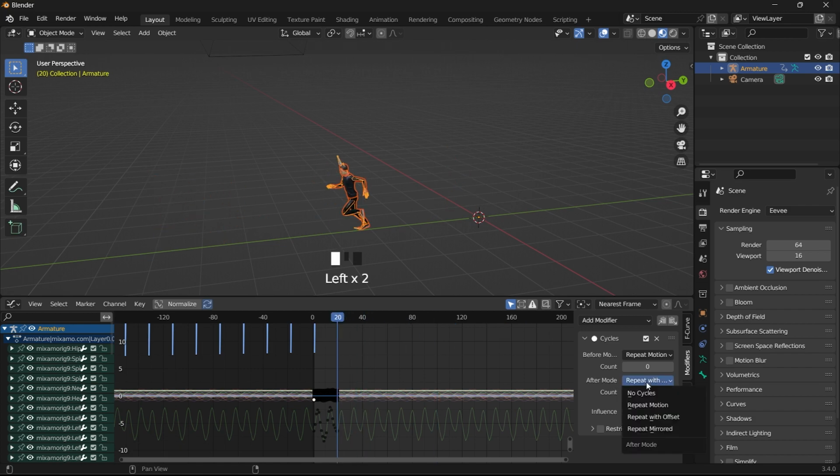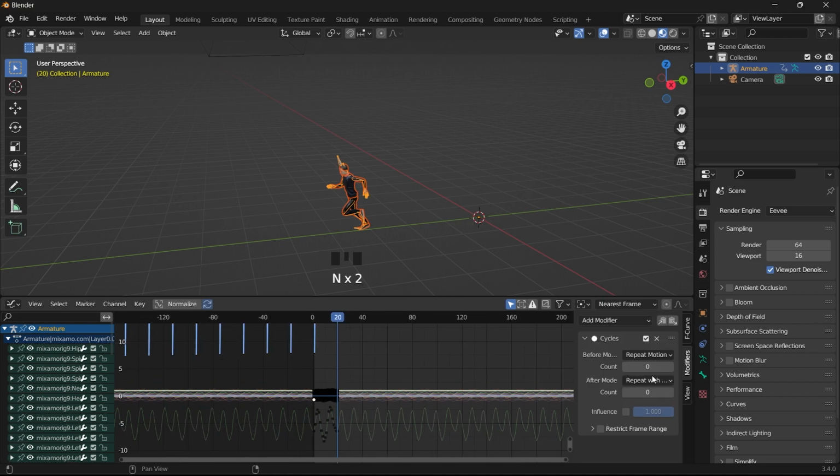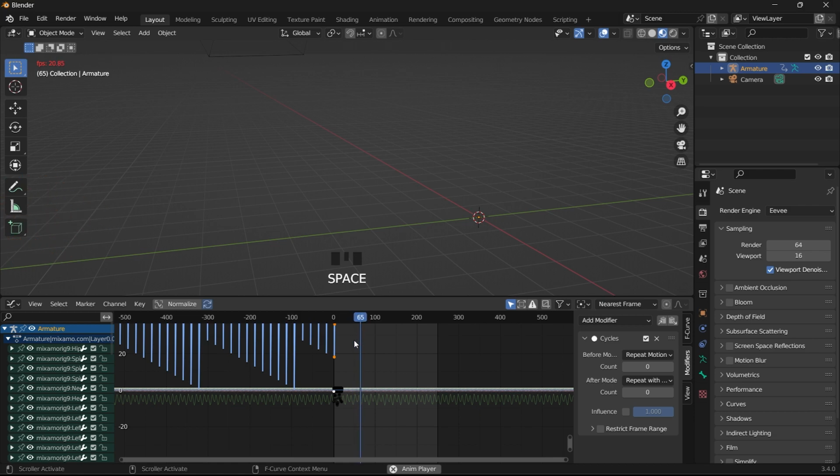then you go with repeat with offset under your modifiers. If you can't see these modifiers, press N and it will show it, and then you repeat with offset and it will cause the same effect.